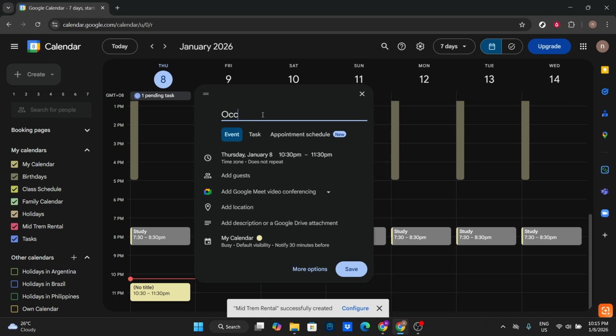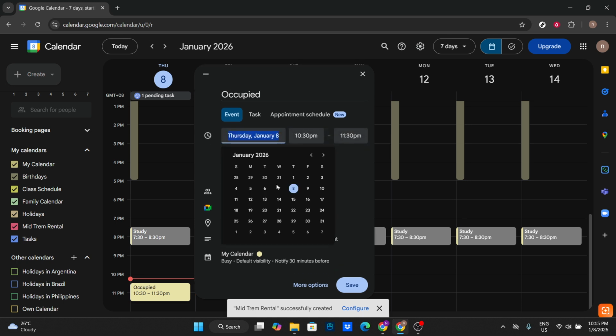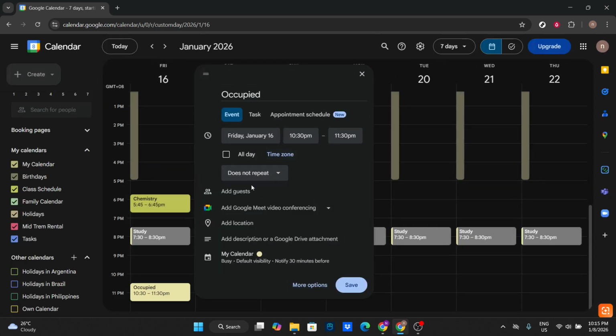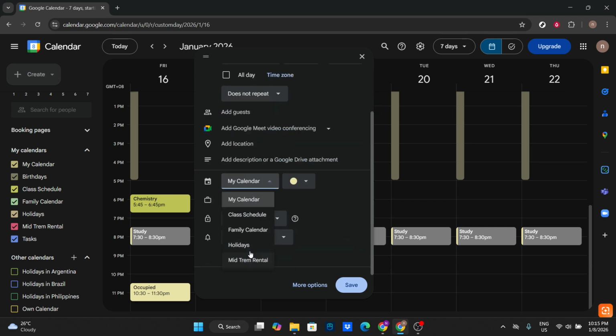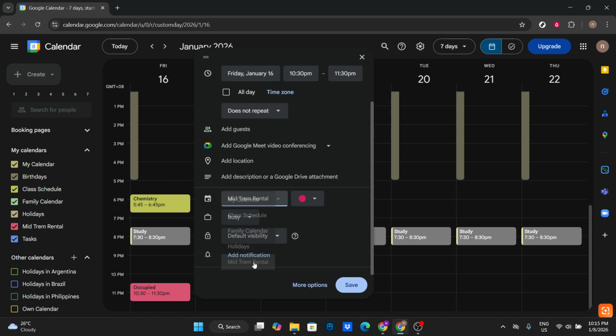If you'd like your guests to receive confirmation and see the booking on their calendar, click Add Guests and enter their email address. This also keeps communication tidy and puts everyone on the same page with the dates. Before you save, make sure the event is assigned to the correct calendar. Look for the calendar selector within the event details and switch it to the midterm rental calendar you just created. This ensures your booking appears in the right place and stays separate from your personal schedule.